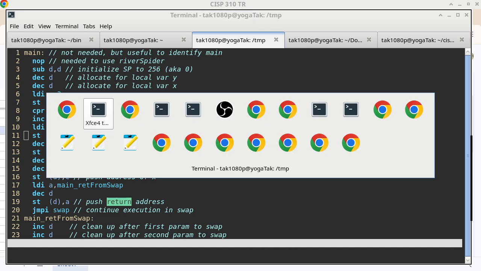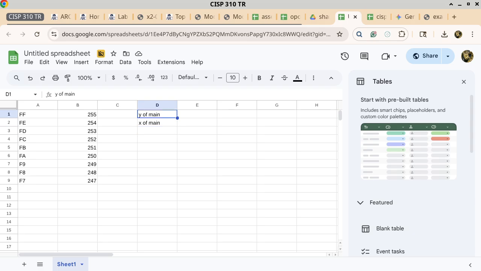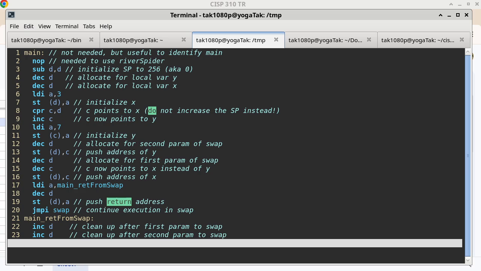So I go back to my spreadsheet and say that we just initialized this with a value of 7, and go back to the code again. We decrement D to allocate for the second parameter. Oh, there's a 3 here. Forgot about storing the 3. So the 3 was stored right after I allocate for local variable x. That means at that time, register D, the stack pointer, is pointing directly at local variable x. So I just store a 3 to whatever register the stack pointer is pointing to, which is local variable x.